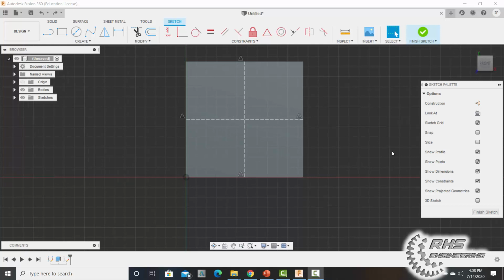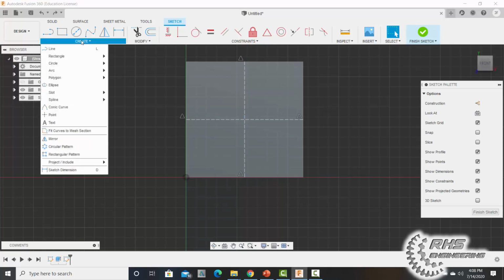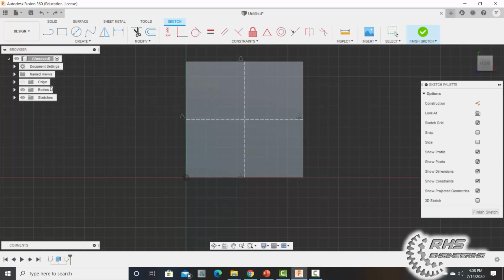All right, so now we're going to draw out the ellipse at the center of our square, where our two construction lines cross. So let's come on up here to create, down to ellipse, and click on it. We're going to click at the center and drag out our mouse. Our highlighted blue dimension here, we want that to be 0.472. And I'm going to click now.